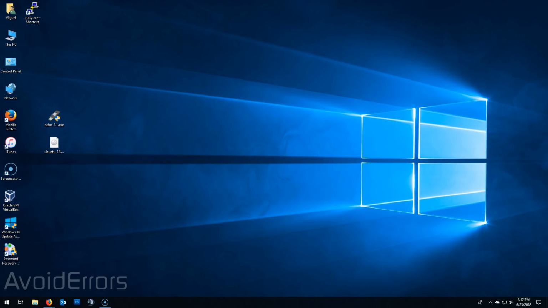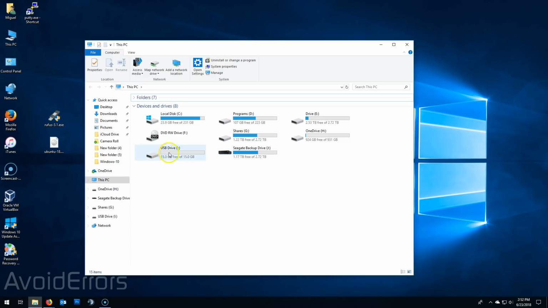In this tutorial, I'm going to be showing you guys how to install Ubuntu onto a mini PC. For this, we will need to download Ubuntu ISO and burn it onto a USB using a program called Rufus. I have already plugged in my USB to the desktop. This is a 15 gigabyte USB drive, but 4 gigabyte and higher is good enough.